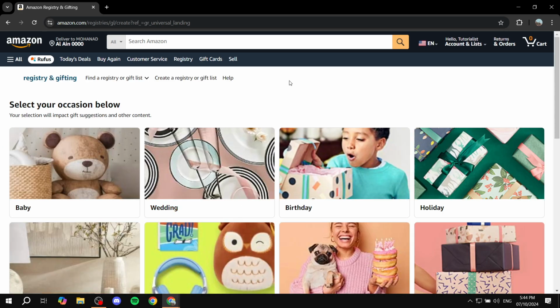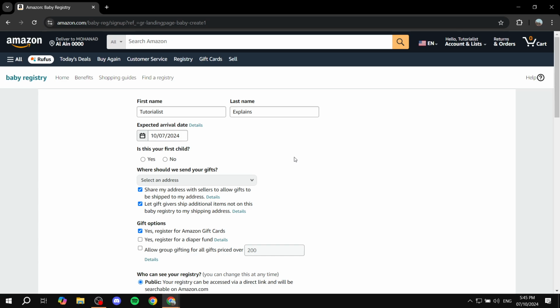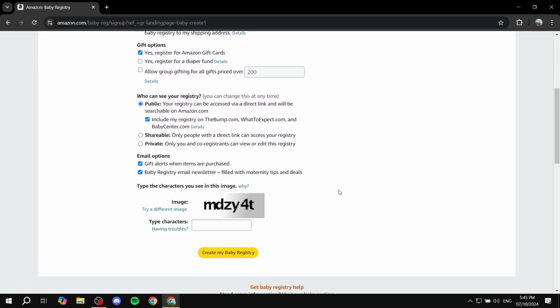I'm just going to create one for, let's say, a new baby. We can do this as an example, and then we can just go ahead and continue. So obviously do take your time to set this up accordingly. You can just go ahead and set all of this up, and then we can just go ahead and add this to finalize it.